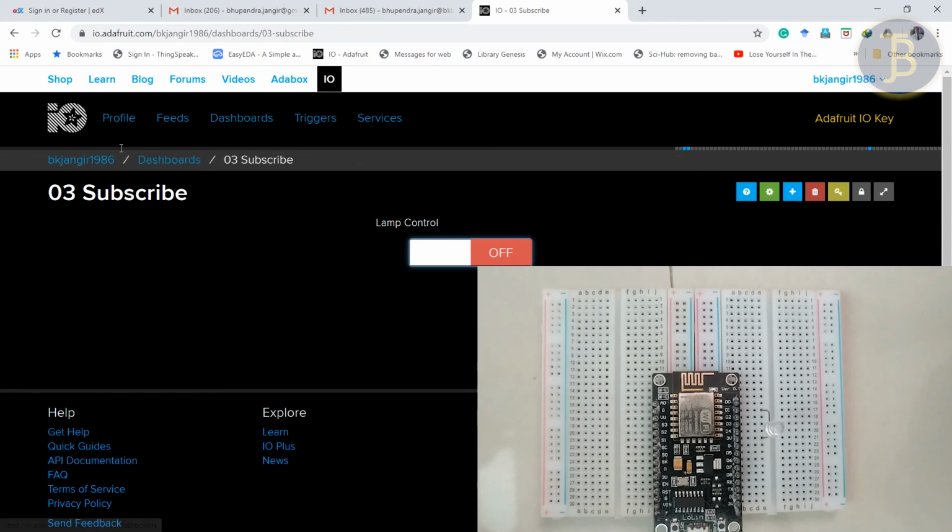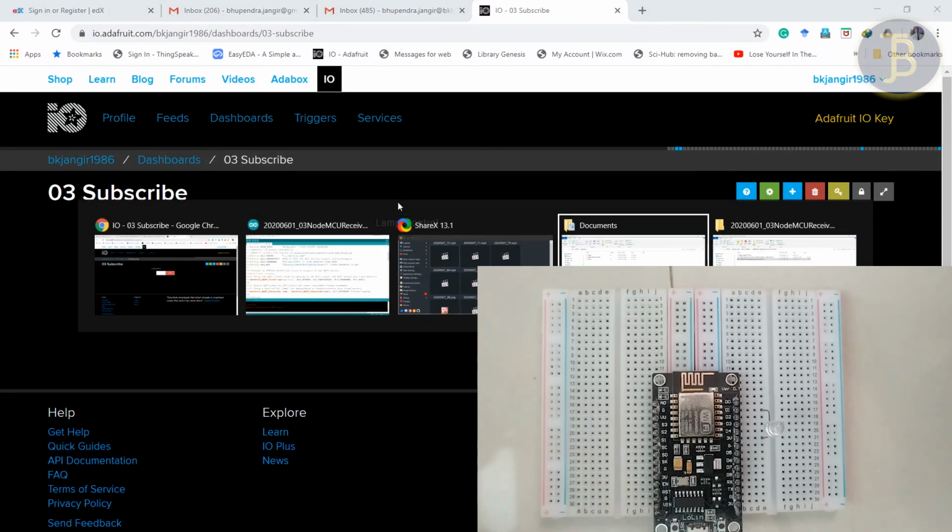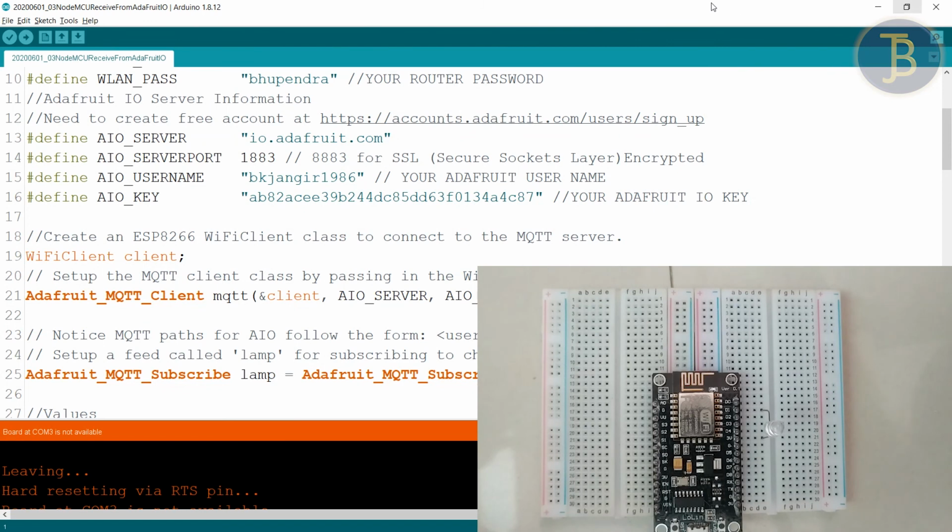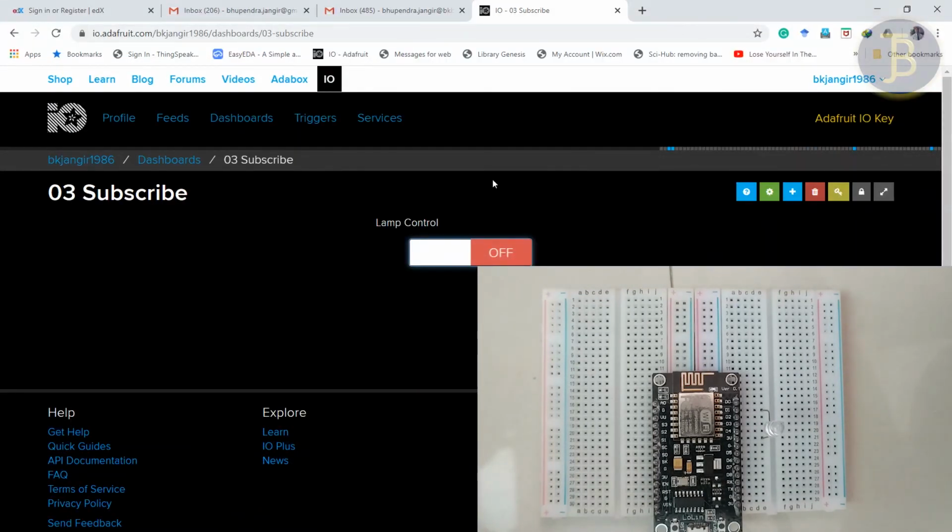We have created that subscribe. Now you can check it out. When I turned it on, it is getting on. If it is not getting on and off, then first we check the serial monitor. After connecting the LED, I have to insert USB again to provide the power. Now I will go to the subscribe dashboard and use this on and off. So it must reflect the same in the LED, but it is not.